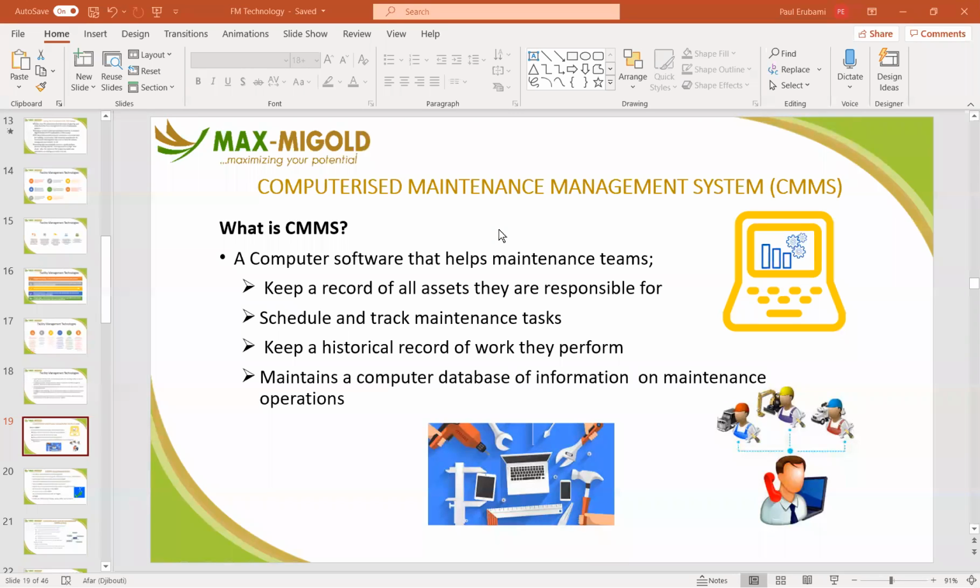So let's get back to it and look a little bit more at the CMMS, Computerized Maintenance Management System. It's software that helps maintenance teams to keep a record of all assets they are responsible for. So that's the first thing. Your asset register is stored and managed inside the CMMS system.